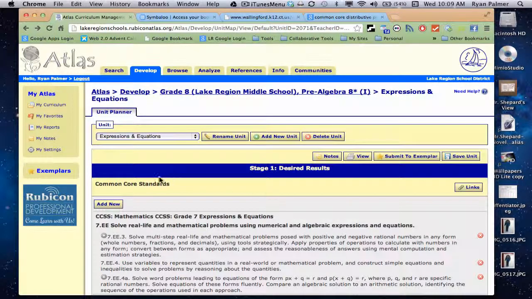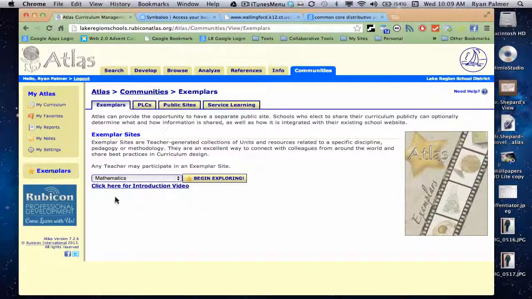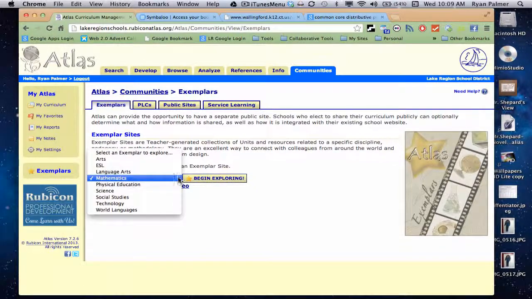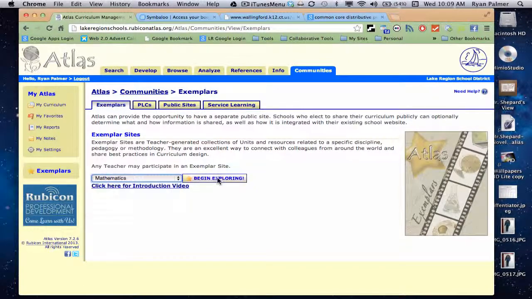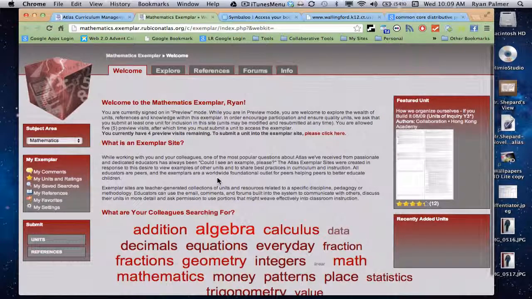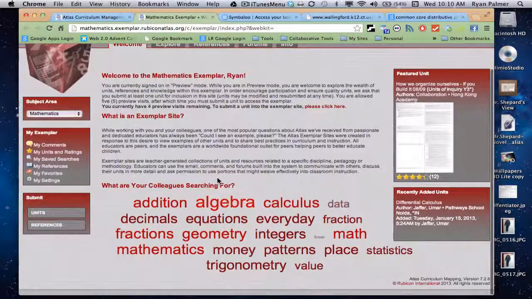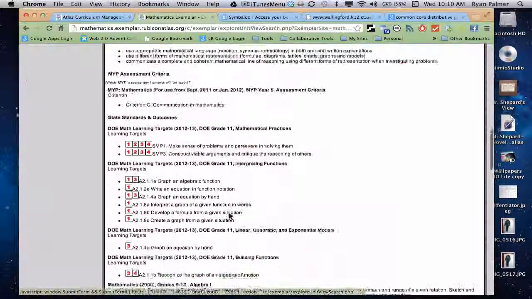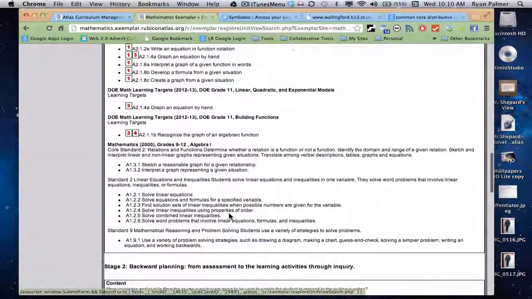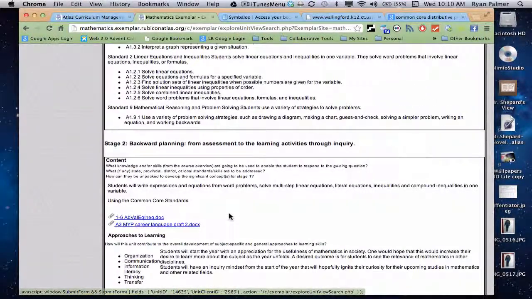Just so you know, you do have available to you a list of exemplars. All right, so if you're looking for an exemplar for math, or it could be just about anything, you can take a look at what some other people have created. Go ahead and check those things out and take a look at what other people have done. You don't have to reinvent the wheel. You can take a look at what somebody else has done and use that within your own curriculum map.